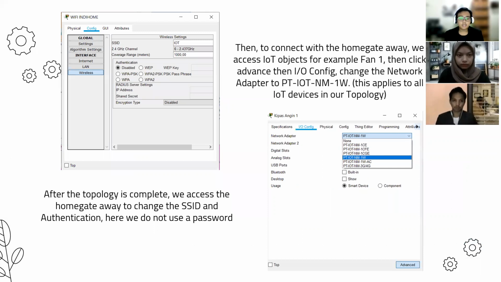After the topology is complete, we access the home gateway to change the SSID and authentication. And in our project, we do not use a password. Then to connect with the home gateway, we access the IoT object, for example, fan1, then click advanced, then I/O config, change the network adapter to PT-IOT-NM-1W. And this applies to all IoT devices in our topology.